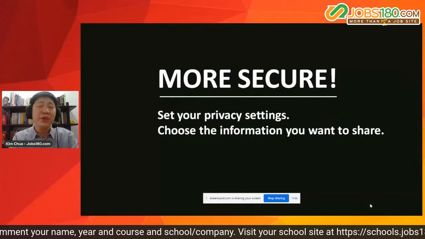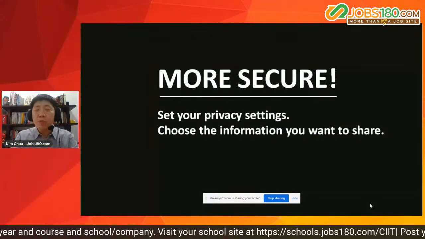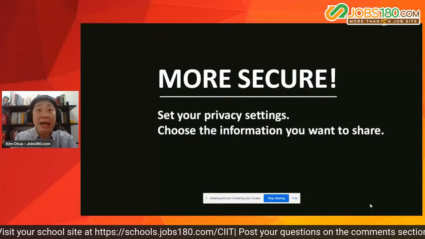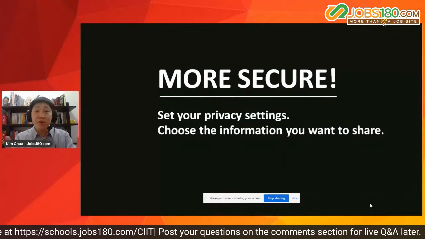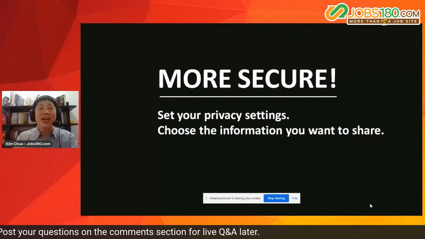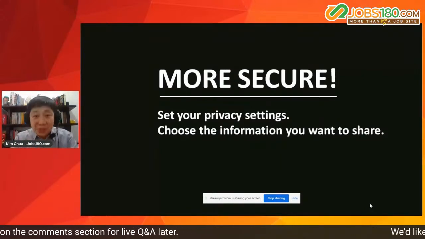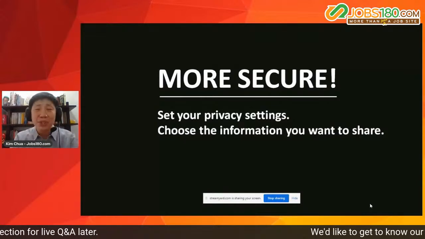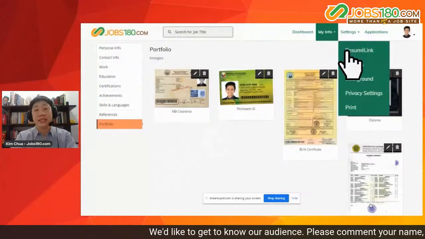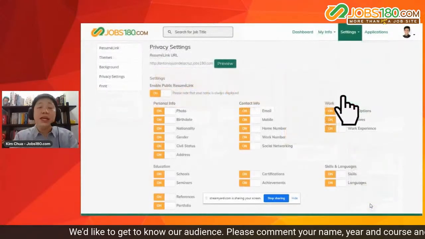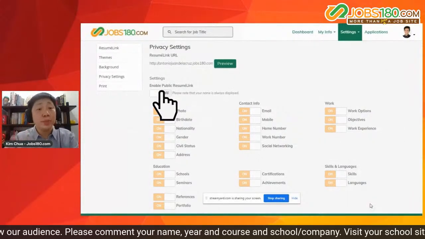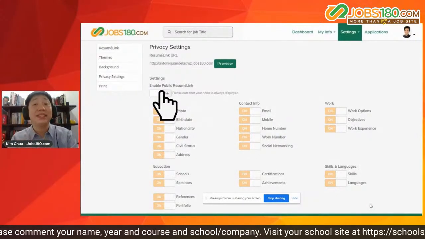Okay? A lot of you are now thinking, Sir, pag gumawa ako ng resume link at nilagay ko lahat ng information ko dyan, baka naman yung mga data ko nakakalat na sa buong mundo. Baka naman yung mga information ko nakalantad na sa buong internet. The answer is, no. Kaya nga siya tinawag na the most secured resume. Okay? Bakit siya tinawag na most secured resume? Because you have the ultimate control over your privacy settings. Follow the screen. Inside your dashboard, when you log in, you can go to your settings. Sa settings mo, to be specific, puntahan mo yung privacy settings.